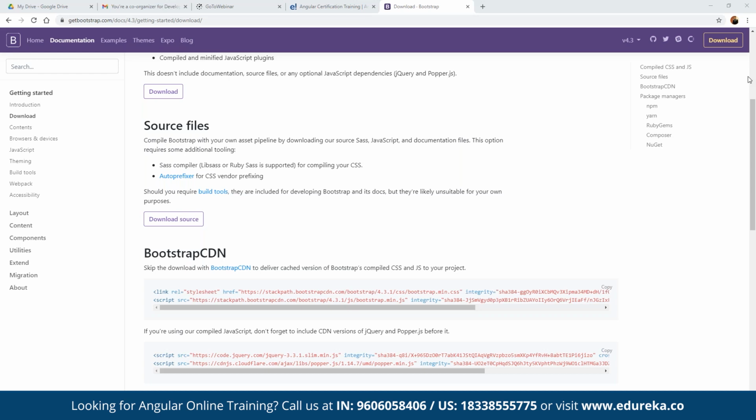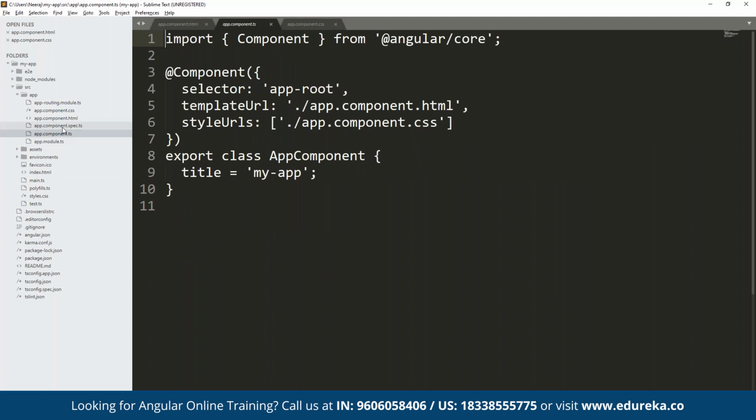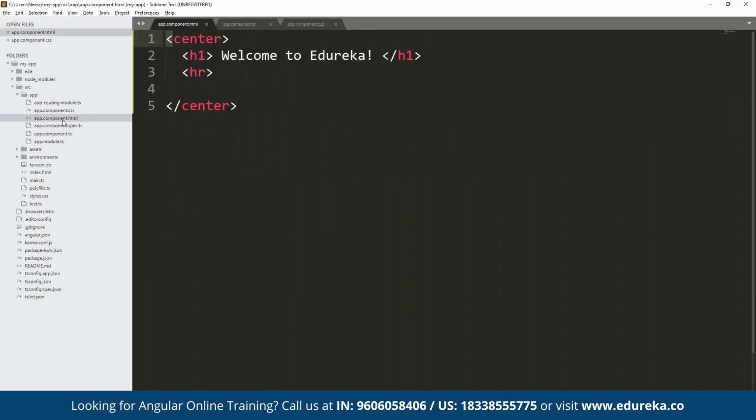Once we have copied the Bootstrap CDN, we have to come back to our project structure and click on index.html. Basically, whatever we see in the browser is the output of the index.html, and in here we have defined the app root as the component that is going to be called, as in the app.component.html, which is being rendered here.